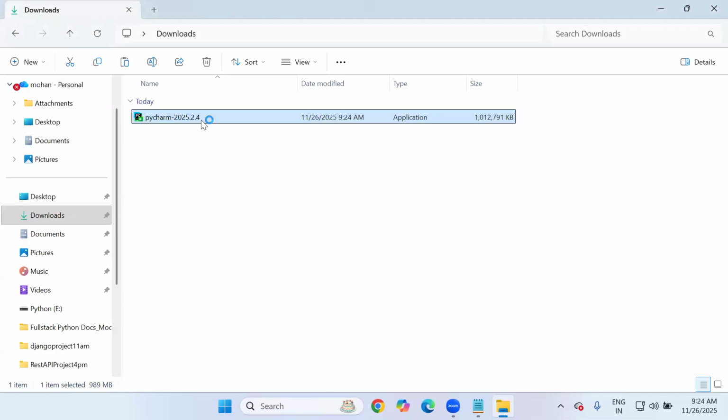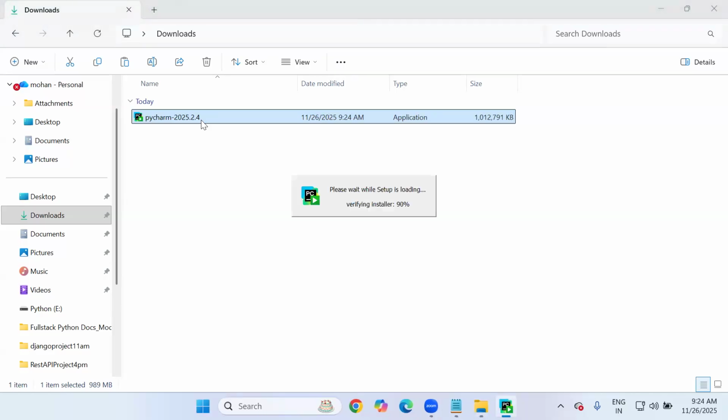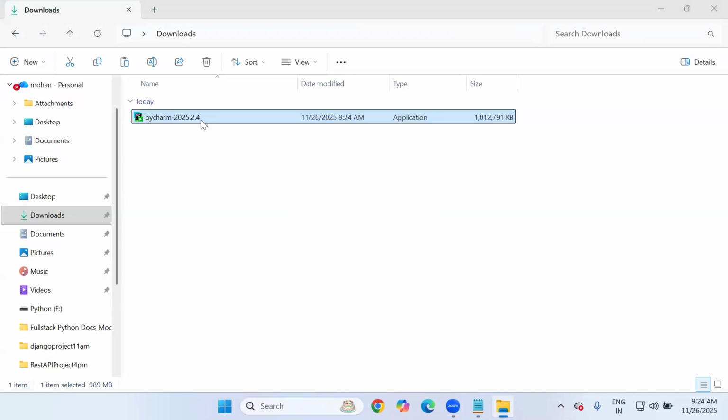2025.2.4. But make sure that before this installation, you must have Python software on your computer. Without Python software, even if you install this PyCharm editor, you can write the code, but you can't run the code, because if you don't install Python software, you will not get any interpreter. If you don't get an interpreter, you cannot run any Python code.